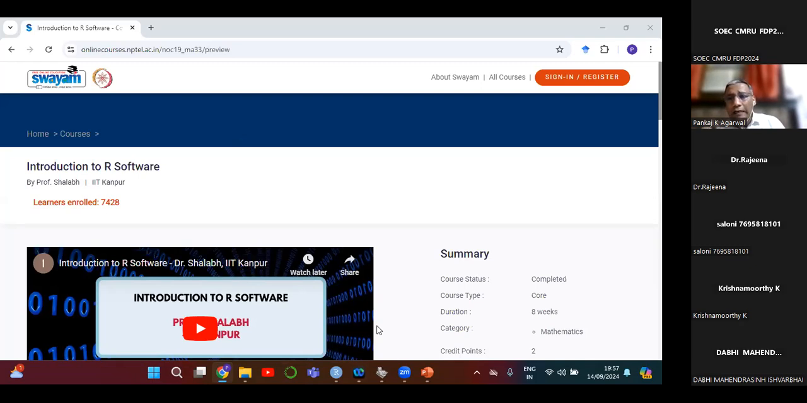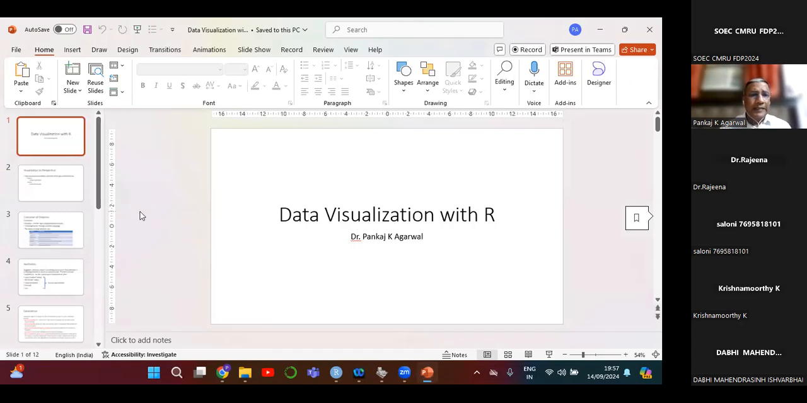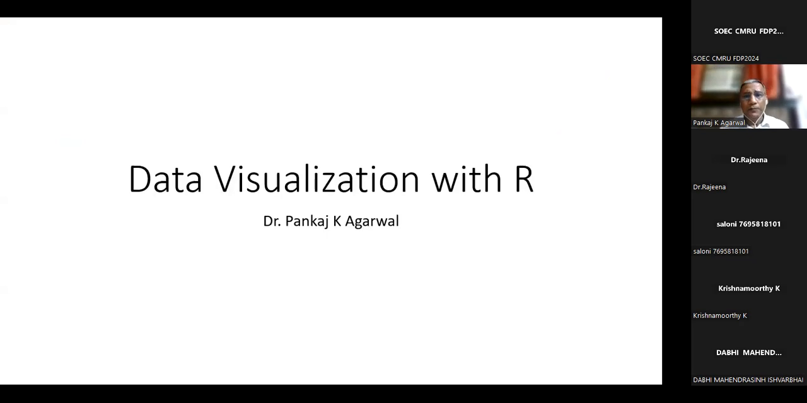In that file, I have the data visualization exercises. But before that, I have a quick presentation to make. So now tell me, is the slide visible to you? Is the slide visible to you? Okay. So now friends, let's discuss how ggplot2 works.